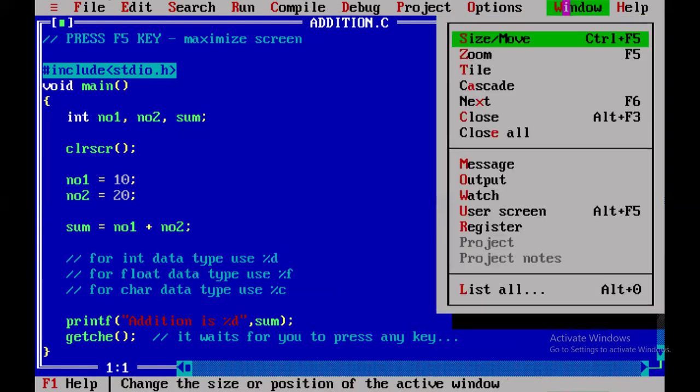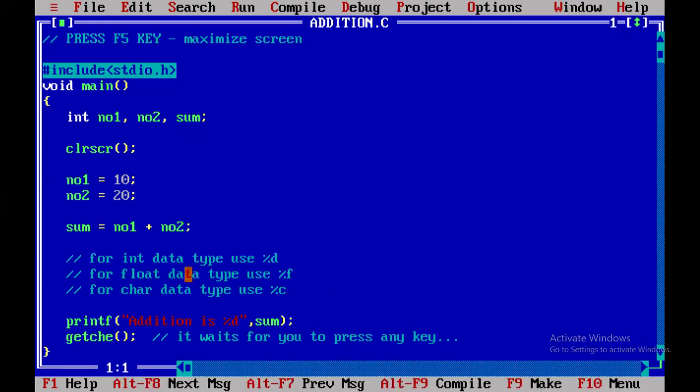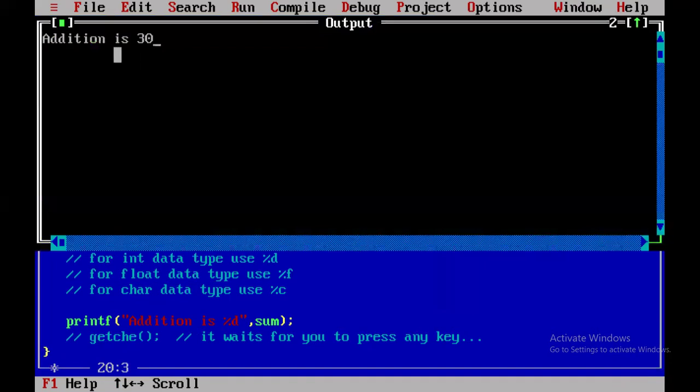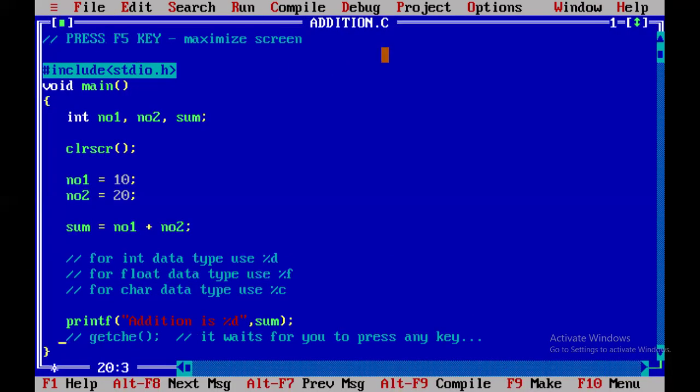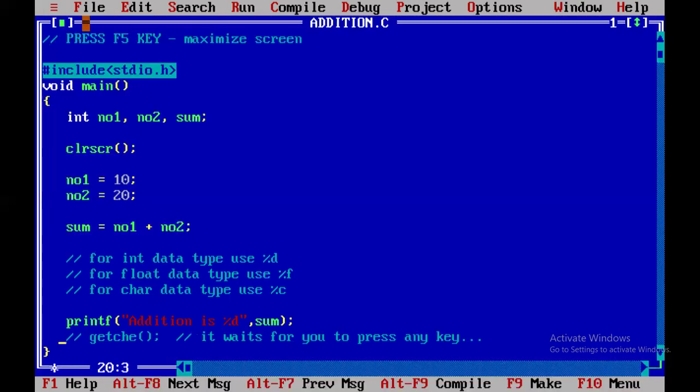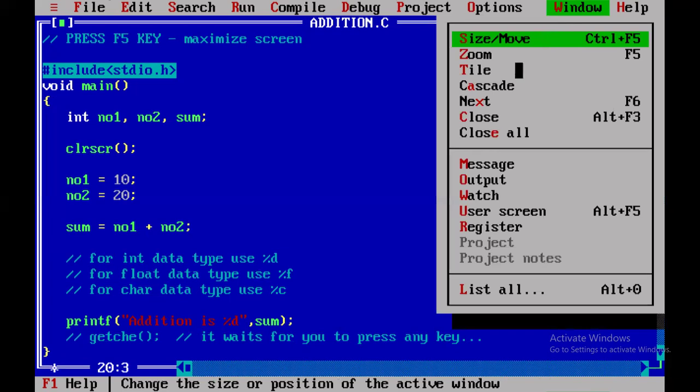So you want to see the output window. Let's say I don't use getch. Does it mean I don't get to see the output window? No. See, if I run this with Ctrl+F9, the output window is not showing, but the output is there. How do I see the output window? Go to the Window menu and click on Output. Look at here, the output window appears. If you close this window, again you can open the output window. So like this, you can use the options.